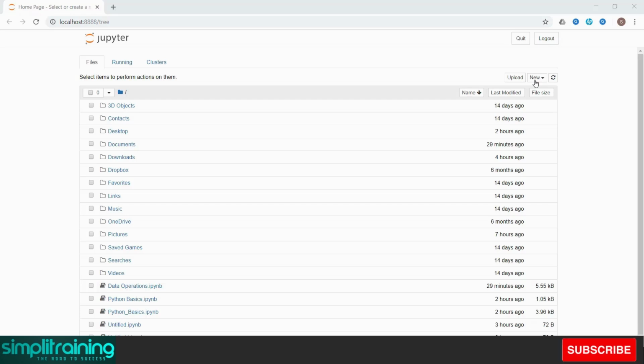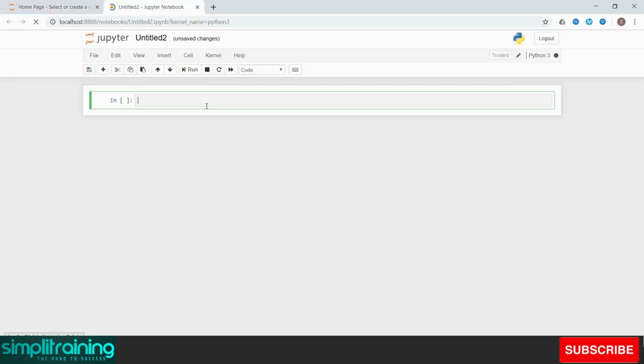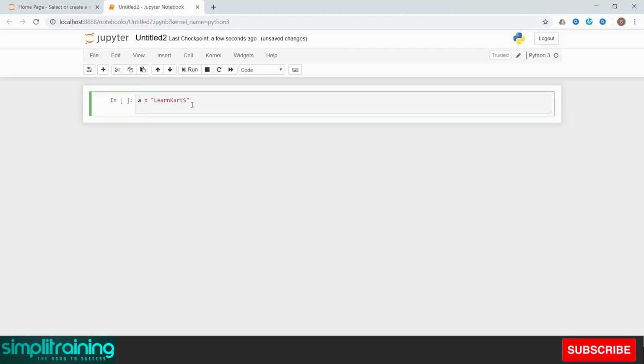In this demo, we will learn about the string operations. Open the Jupyter notebook as shown. Let us declare two strings to perform different operations on them. Say A equals learn cards and B equals welcomes you.